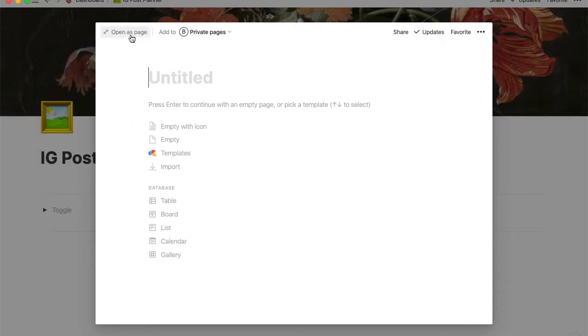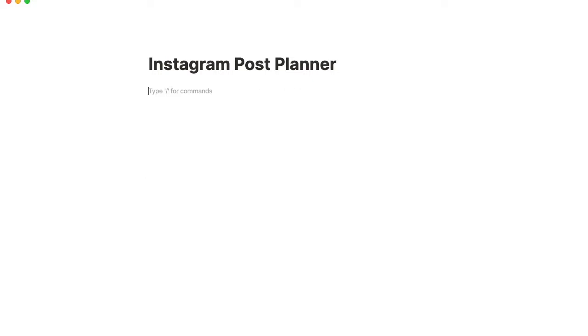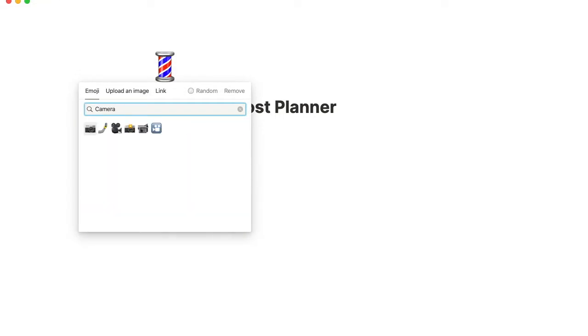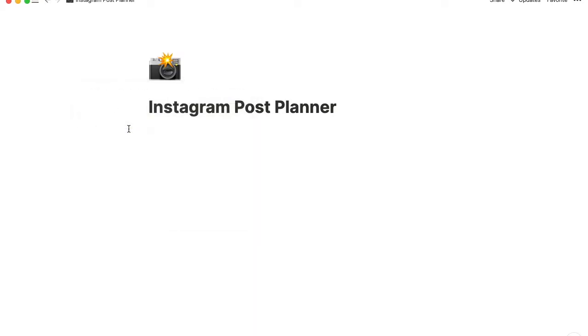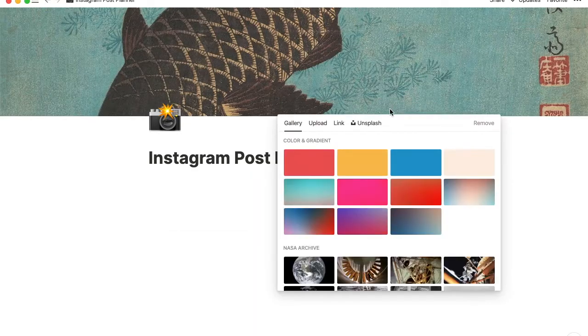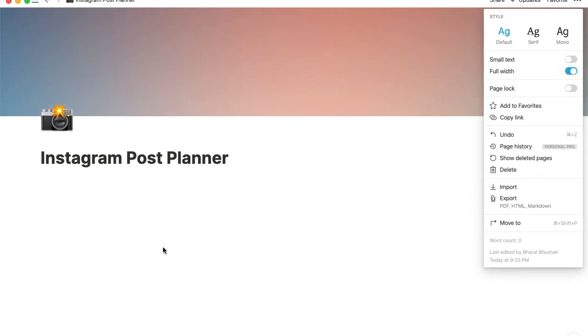Let's create a new page. We'll title it Instagram Post Planner. And then we'll add icon, add cover. We'll just keep it this. We'll increase the width to full size.